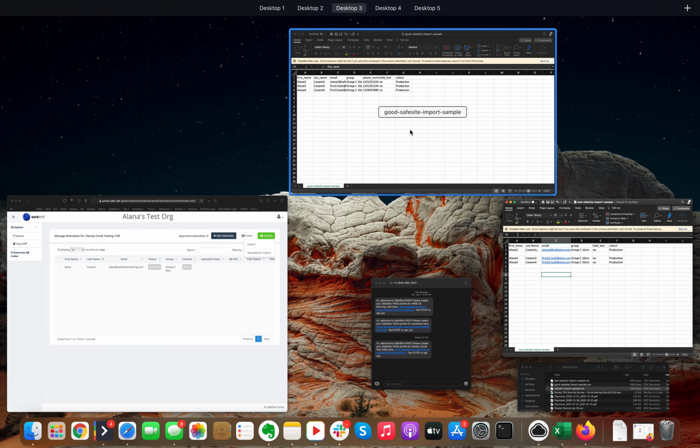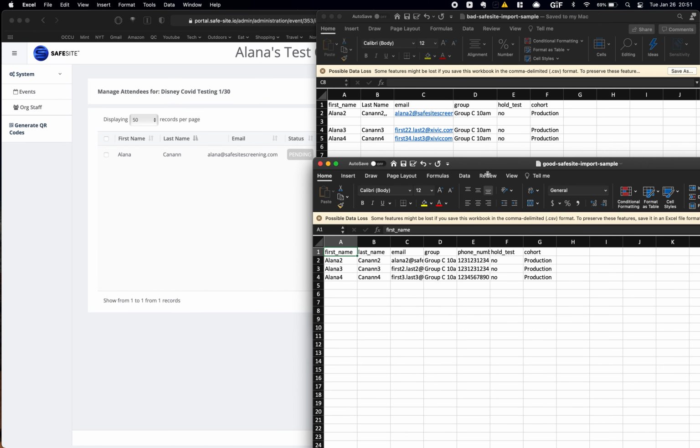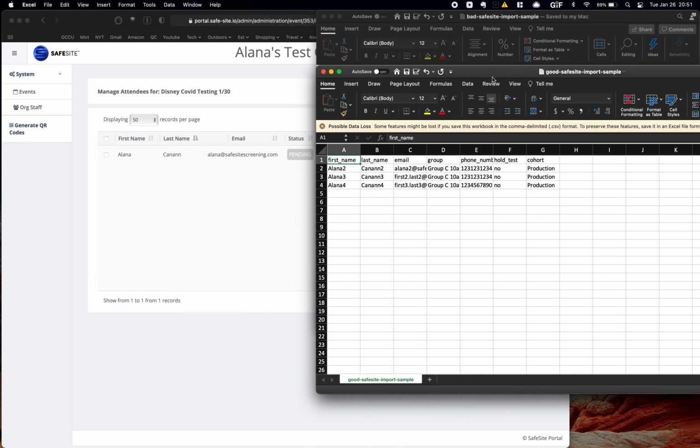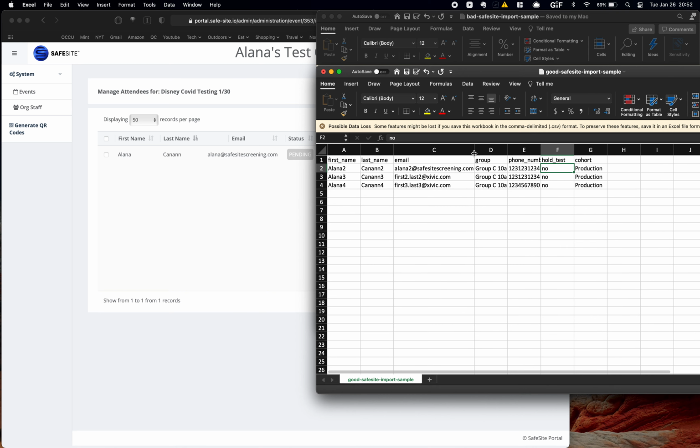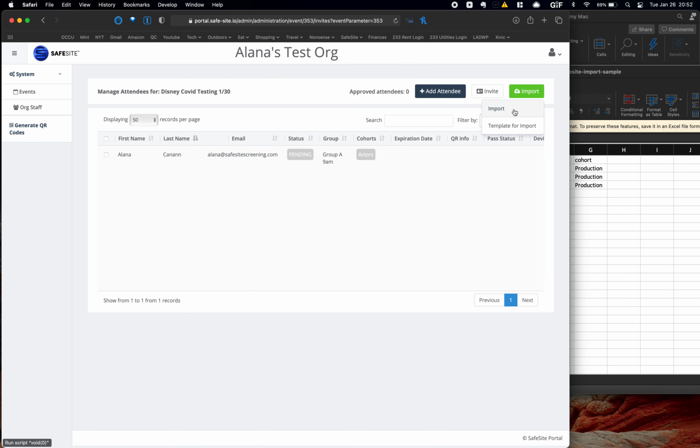So I created my version of the CSV with my information on it. You never want to change these header lines, otherwise it will not be uploaded correctly. And even if you're not using a field, you want to keep the header line there, because if I just delete phone number, then it will think that hold test is the phone number. Pretty self-explanatory there. Let's go ahead and upload that.